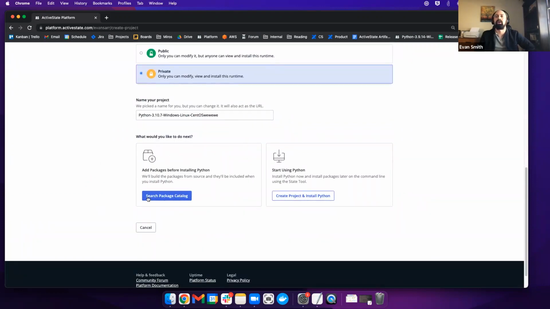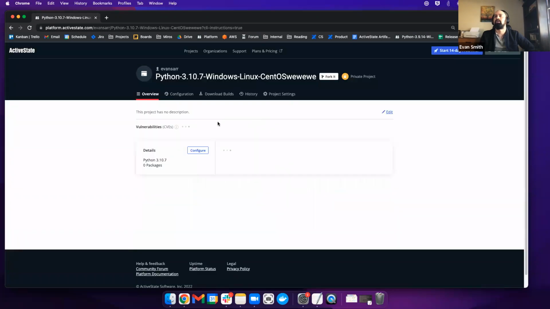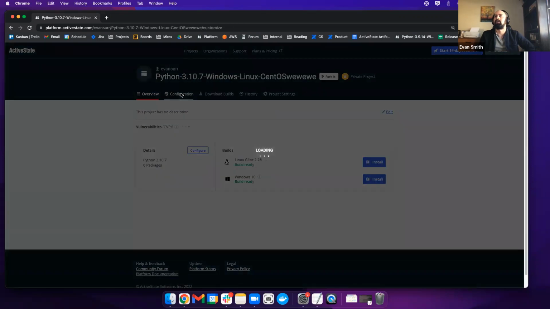I can either search the package catalog, which is all the secure vetted packages that are available on the platform, or I can just start with a Python installation. So I'm just going to do that for ease of use here to get things going. We start at our overview, but I want to go into the details here a bit. So I'm going to jump into configuration.